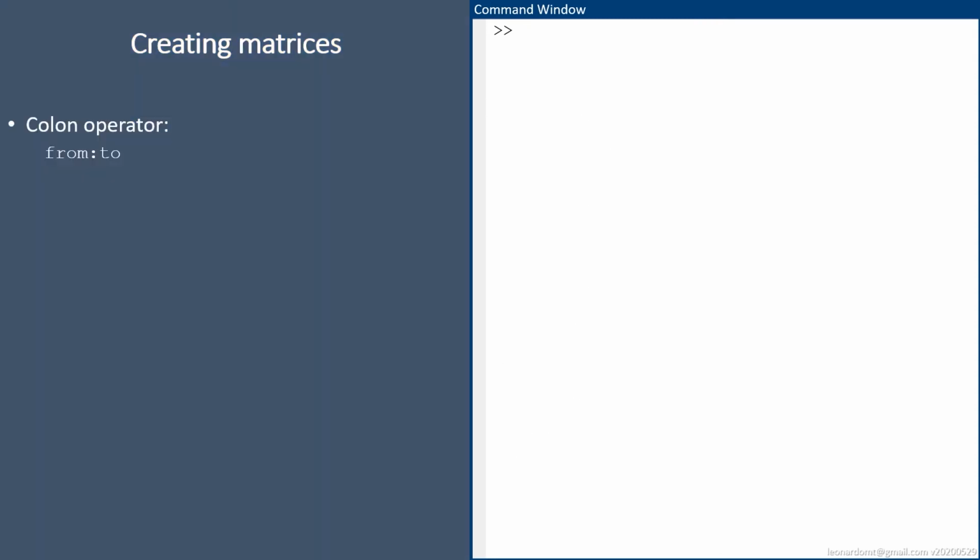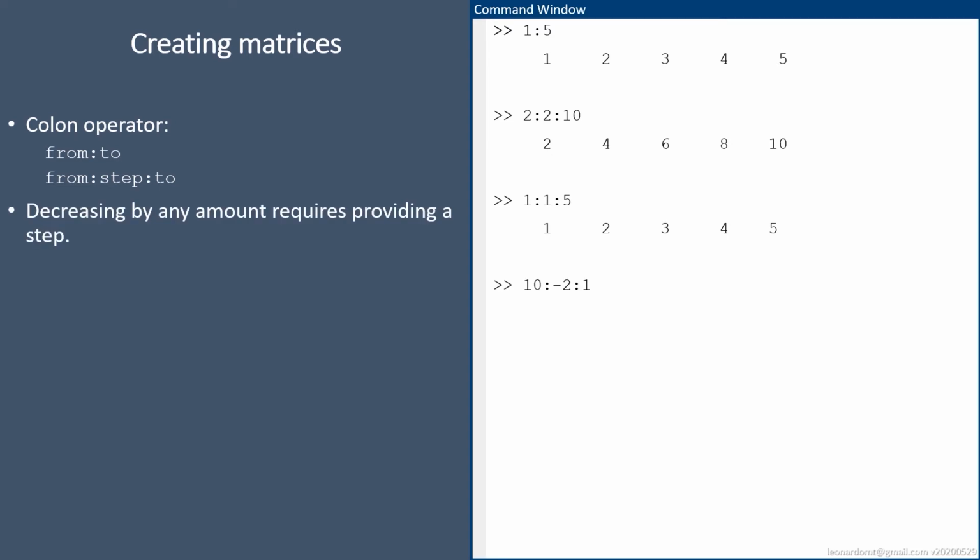Another way to create matrices is using the colon operator. In the simpler form, the syntax is from, to. This creates an array with elements separated by 1. To specify a different step, the syntax is from, step, to. For example, let's increase from 2 to 10 in steps of 2. We can also provide a step of 1, which gives the same result as the first test. The step does not need to be an integer or a positive number.